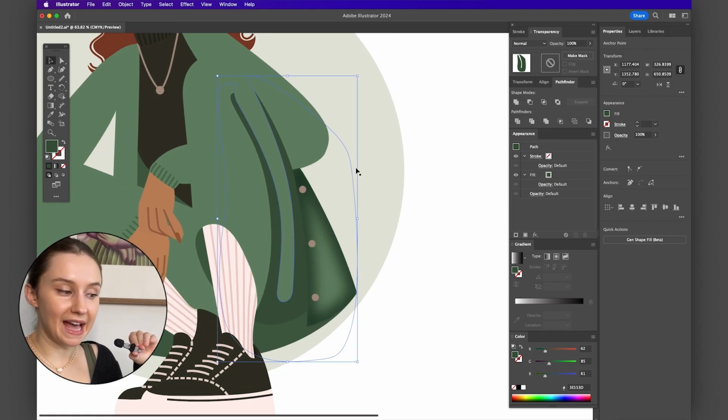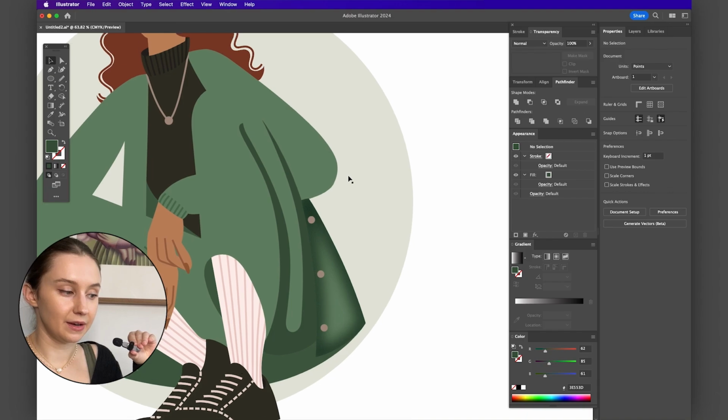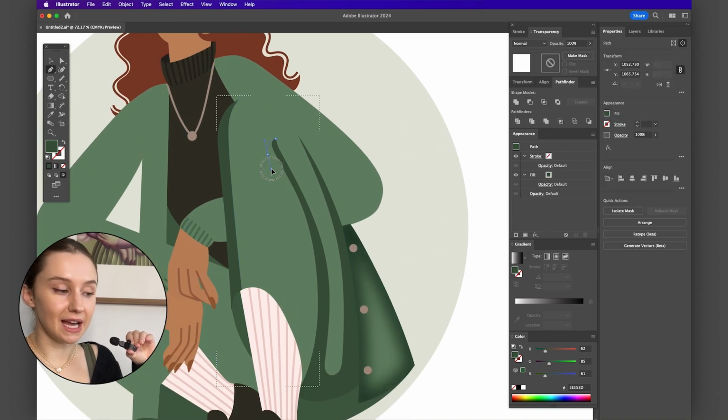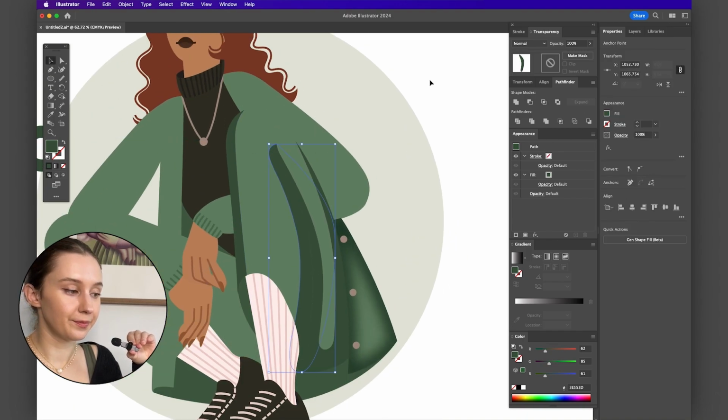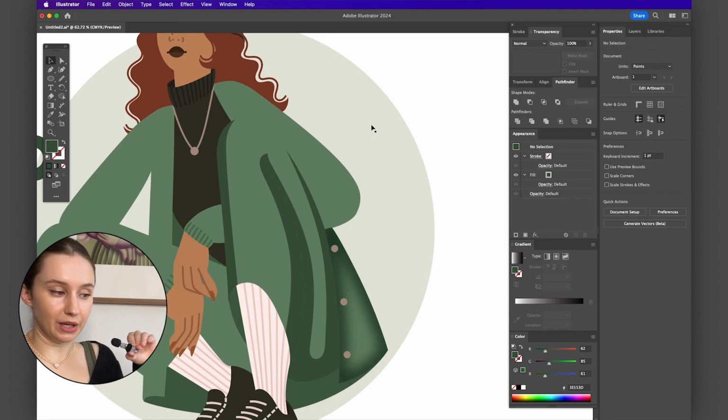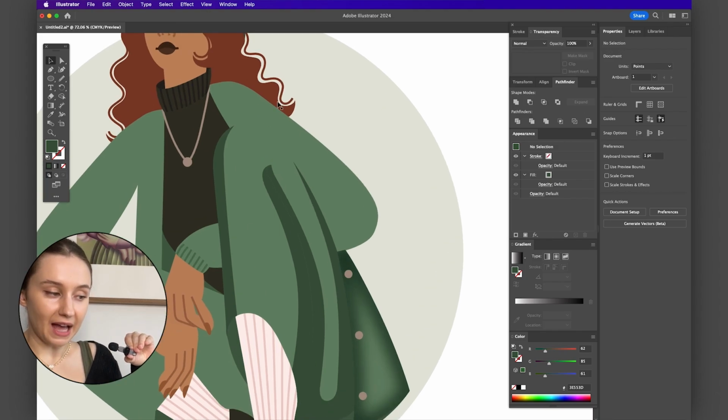And before I add blur and grain, I'm going to do the same for the other part of the leg. Once again, using Draw Inside mode. Okay, now both parts of the legs are looking great. And now you could go ahead and add blur and grain at this point if you like.